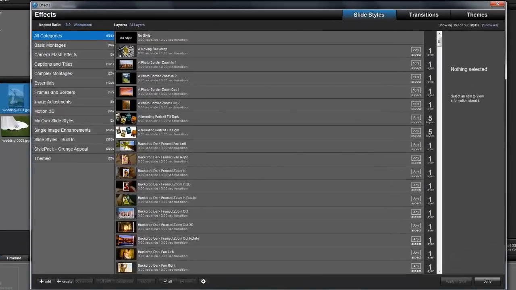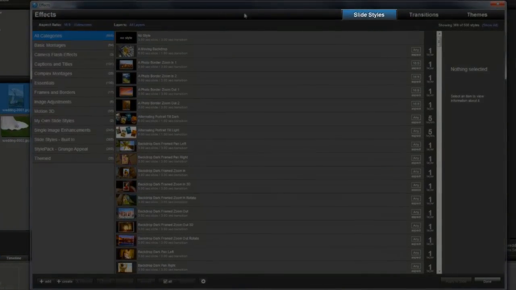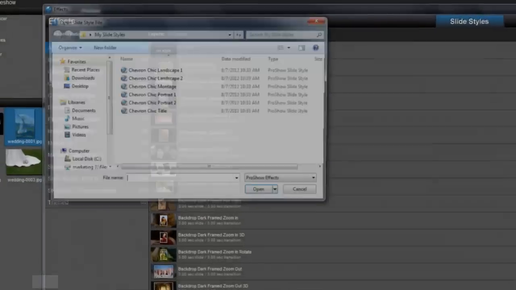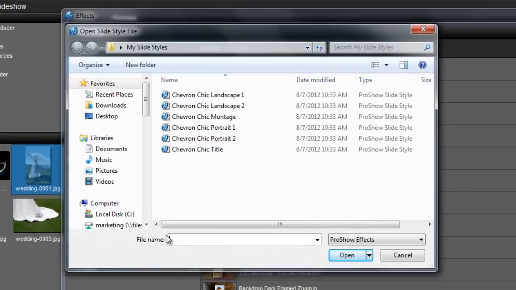To install the new styles, first be sure you have Slide Styles selected at the top of the screen. And then, down at the bottom of the screen, click the Add button. From here, browse your computer to find the downloaded effects. Select them all and click Open.